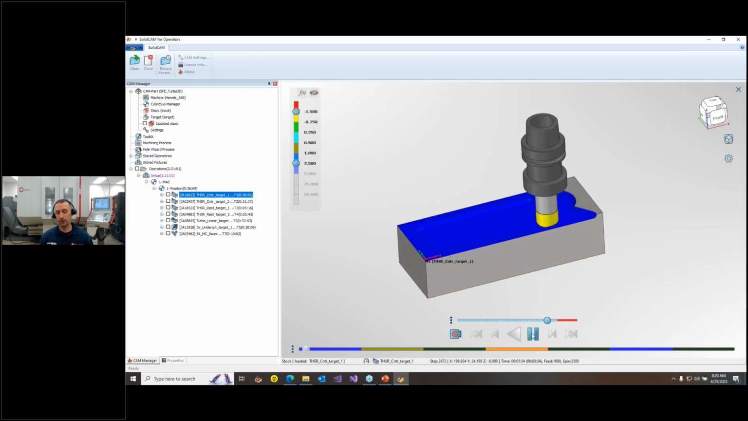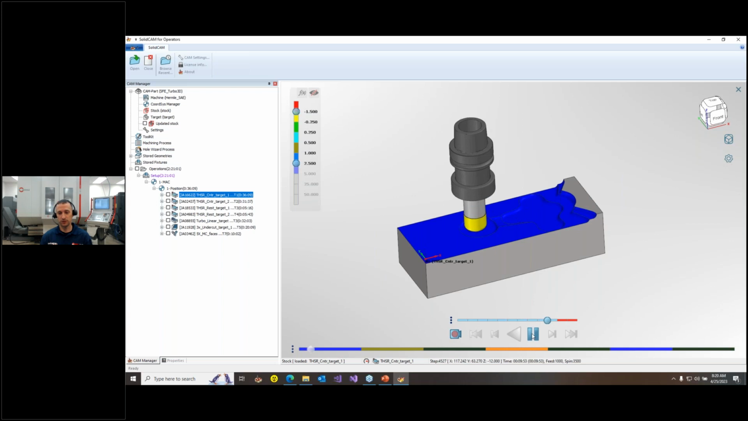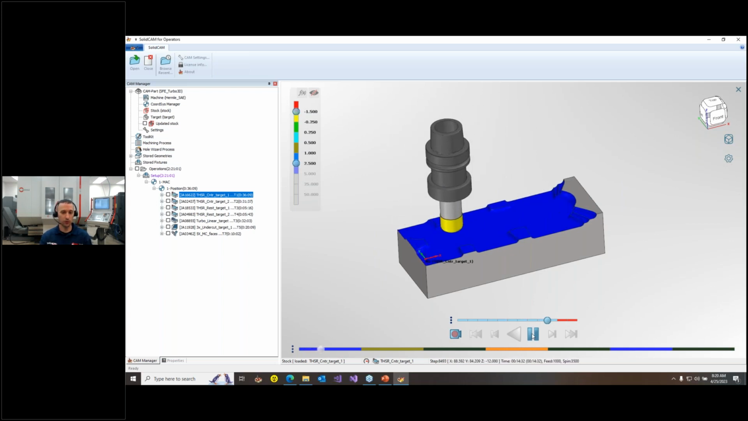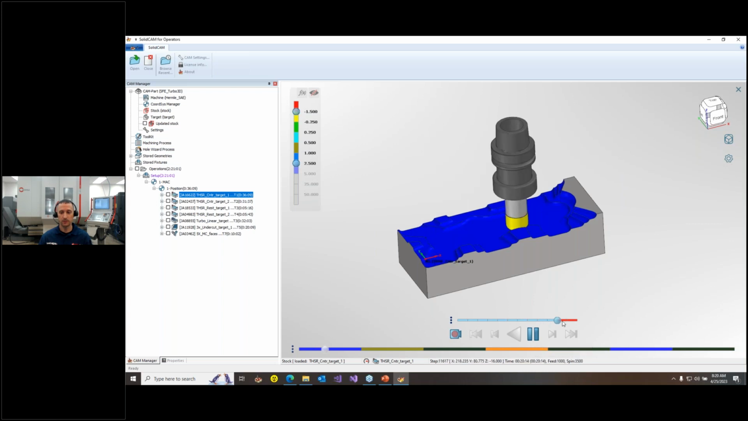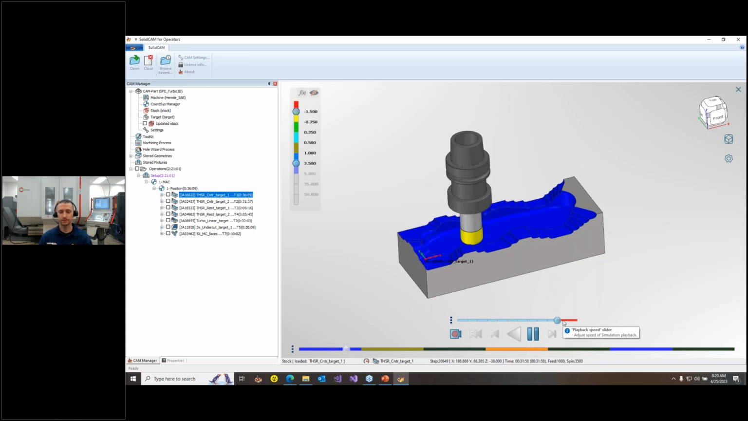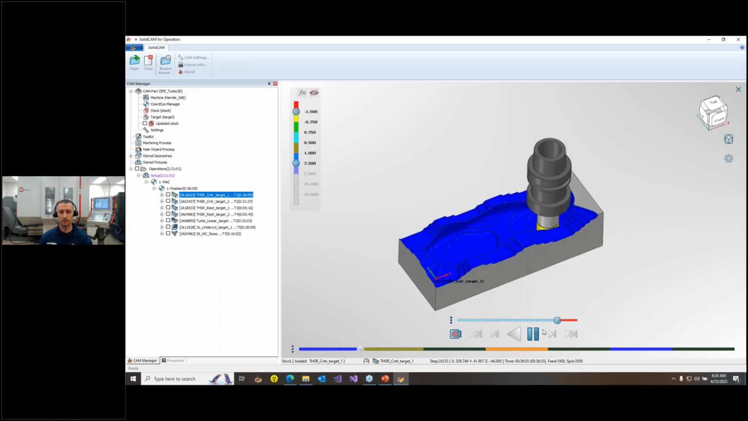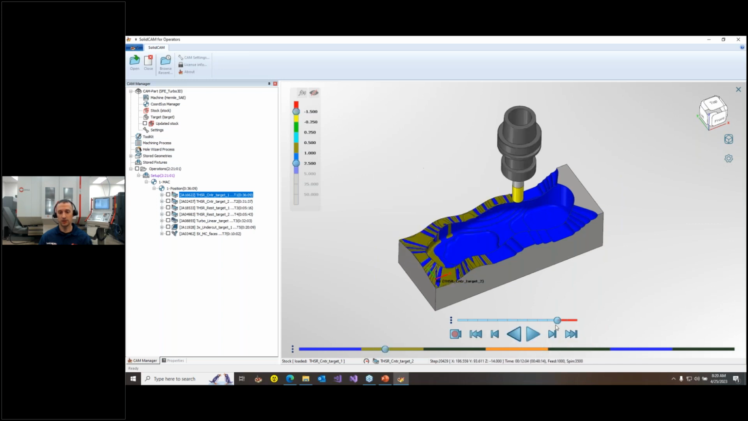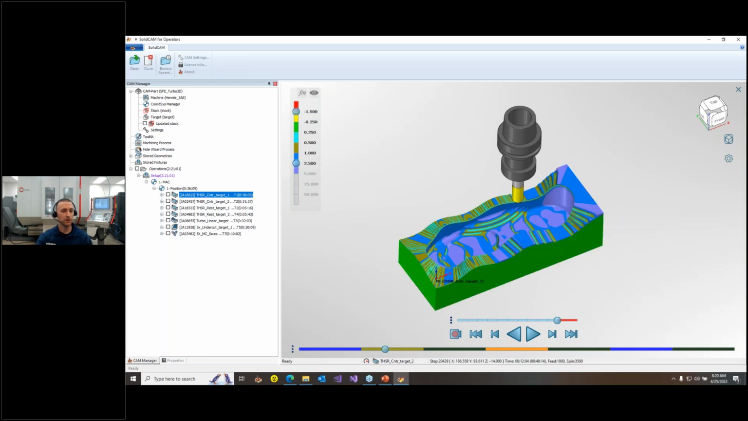So with SolidCAM for operators, I'll just continue simulating this a little bit. As you can see, we have the full simulation of SolidCAM. I can speed this up a bit. As the simulation progresses, you can teach your coworkers on the floor how they can use things like stock and target comparison. I mean, this is awesome.